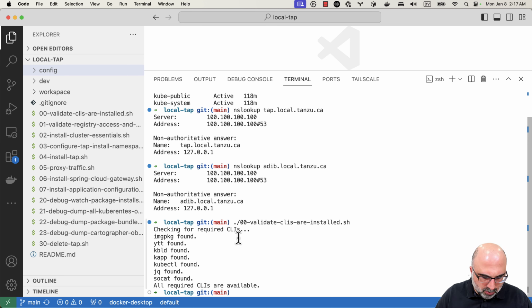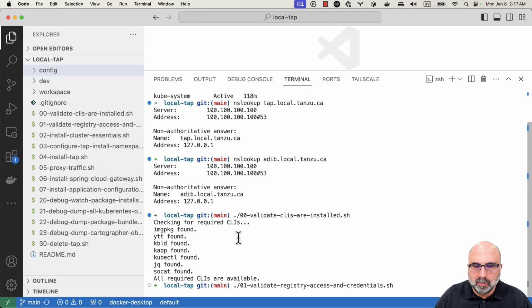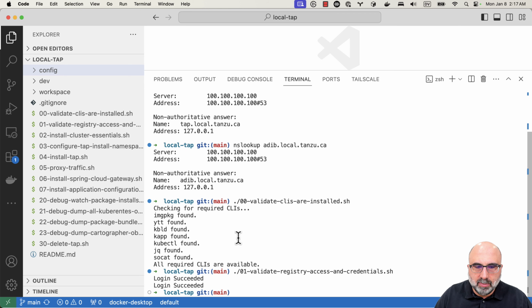The next thing we're going to do is check that we actually have the correct credentials to access both the Tanzu registry, so we can pull the container images for TAP, and the workload registry where we're going to publish our container images. This is simply going to use a Docker login using the credentials we put in the settings.sh file. Looks like I have the right credentials.